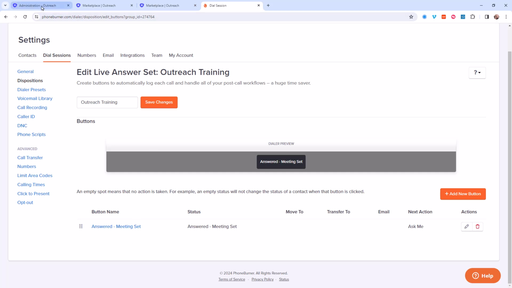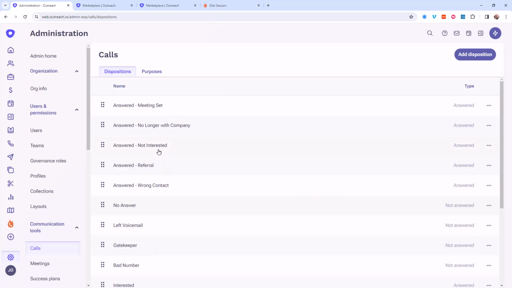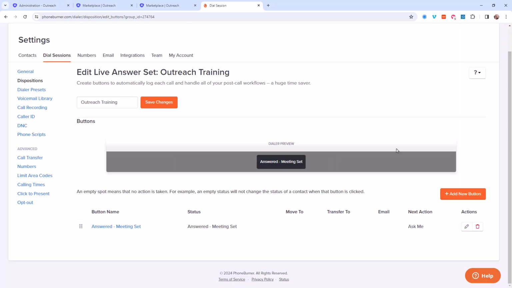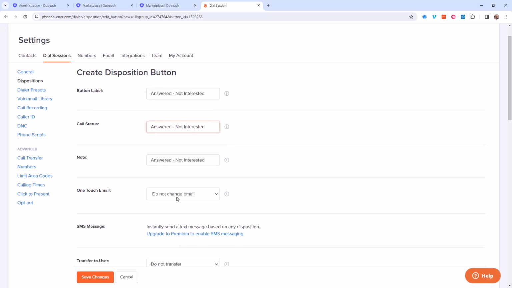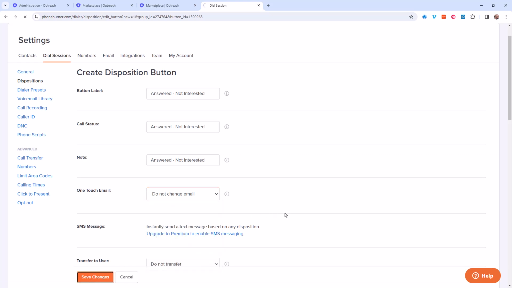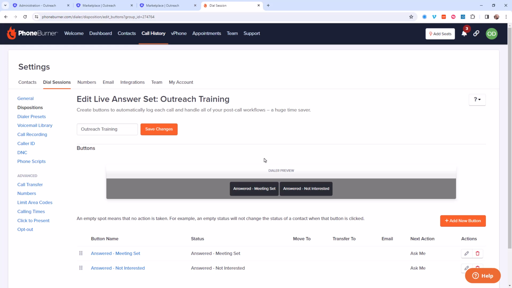So let's just go ahead and add one more button here. Let's go ahead and cancel out of this. Let's say we need a not interested button. So we're going to copy this one, and we're going to add a new button. If we want this to trigger an email, of course, we can trigger an email here as well. Let's go ahead and save changes. And of course, you can go through here and just create as many buttons as you need.